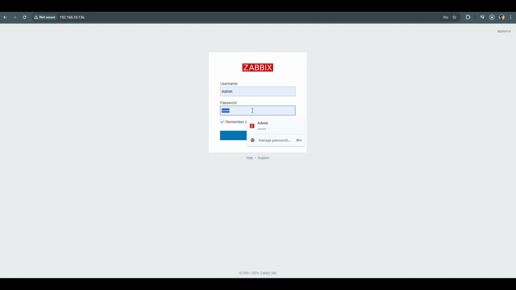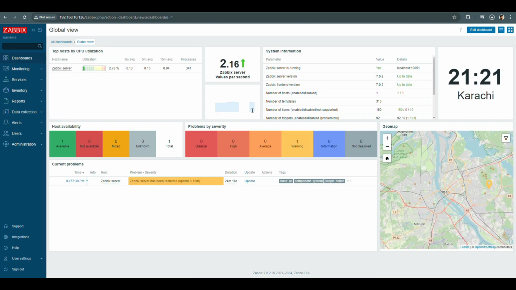We will put our front-end credentials here. Username is Admin and password is zabbix. And finally, we're on the Zabbix dashboard. Further devices and inventory configuration videos will be in the next part of this Zabbix playlist.